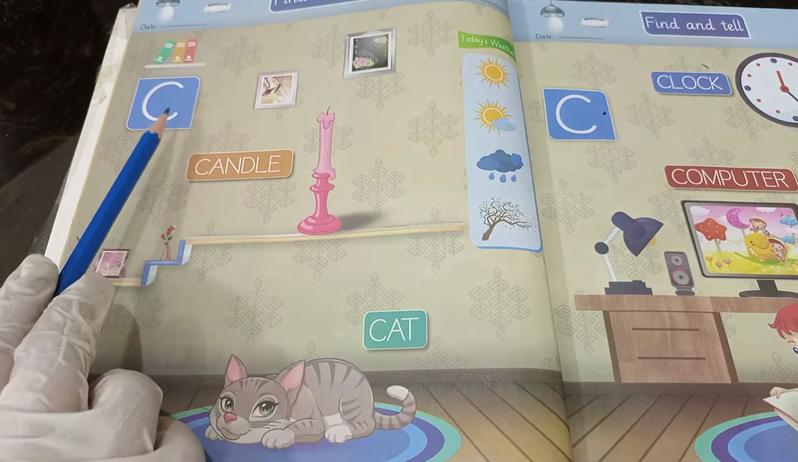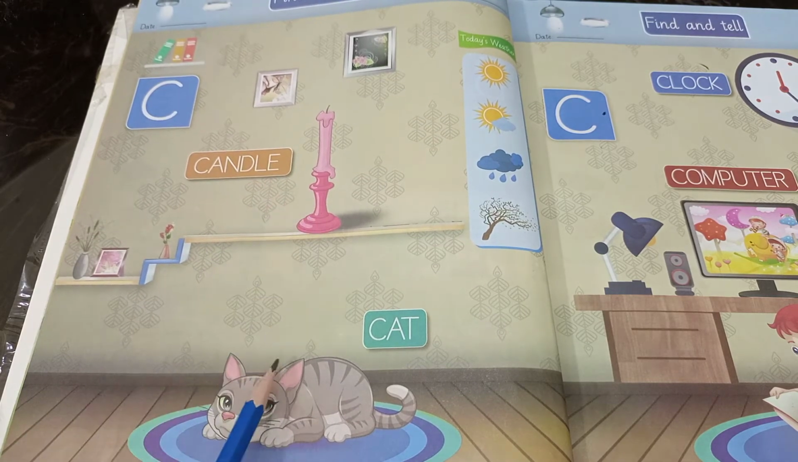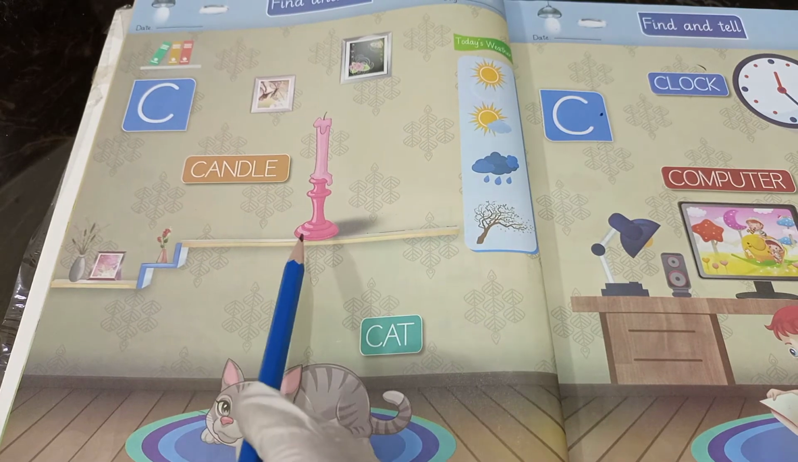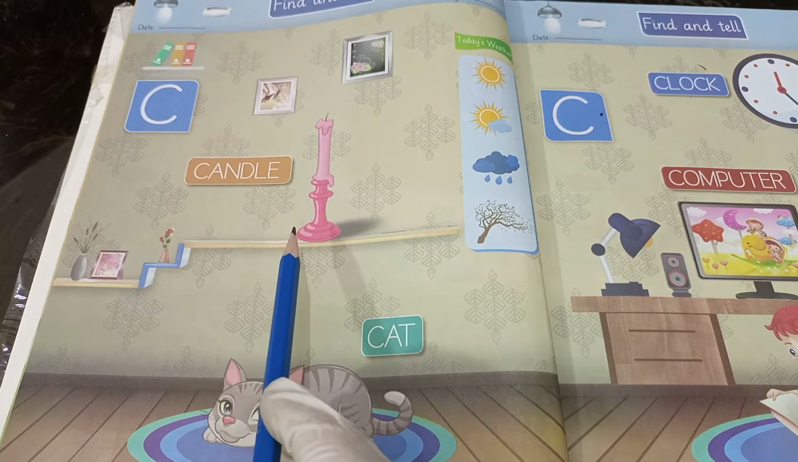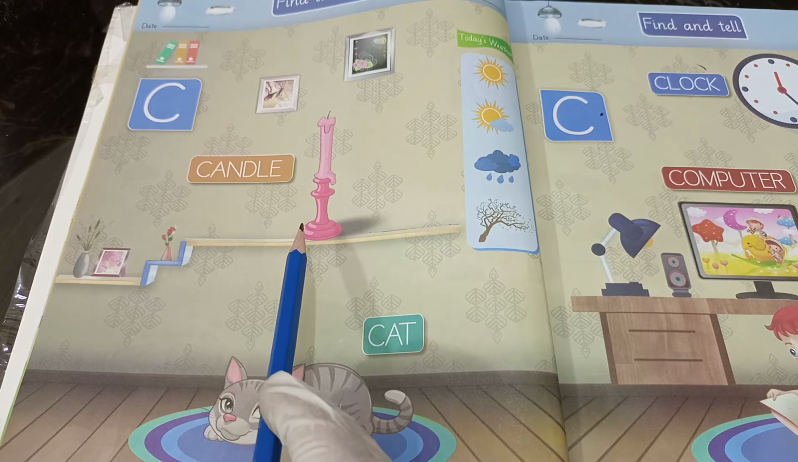See, cat. Candle, cat. You know that candle gives us light. Whenever there is dark, you can blow the candle and it gives us light. And we all love to blow the candles on our cake, our birthday cake, right?